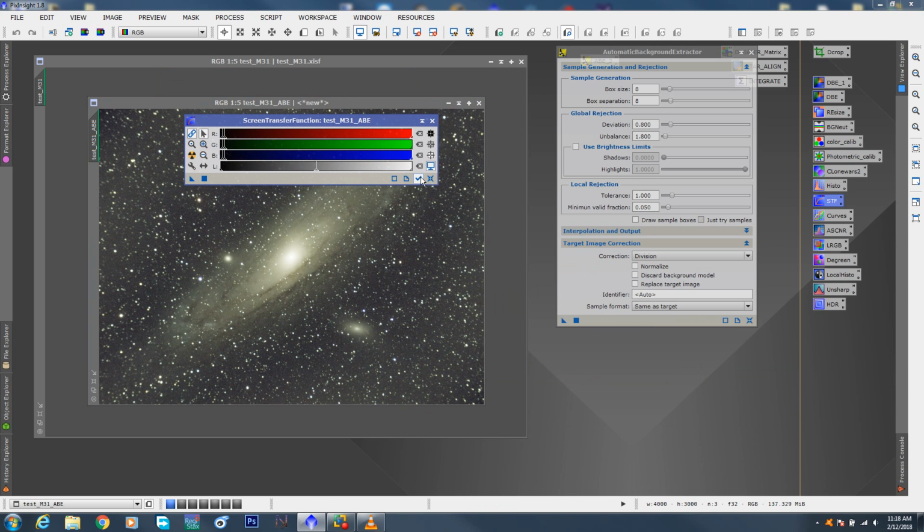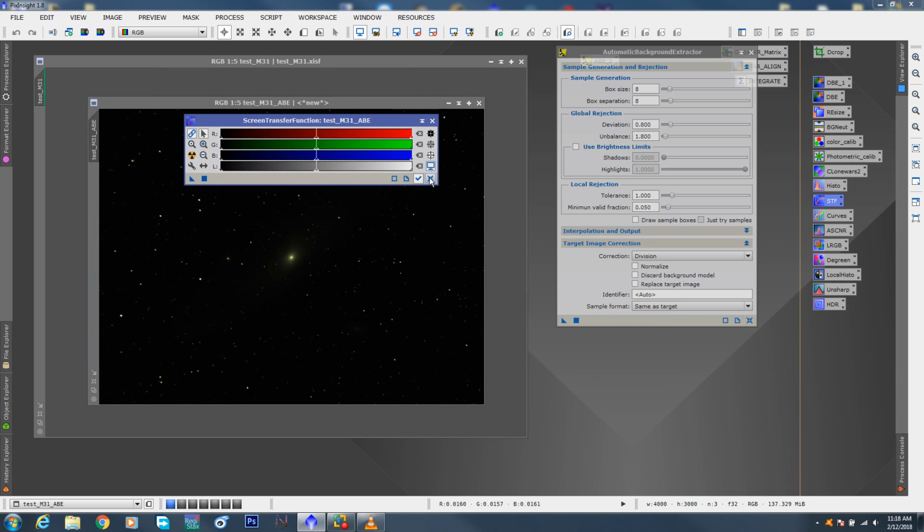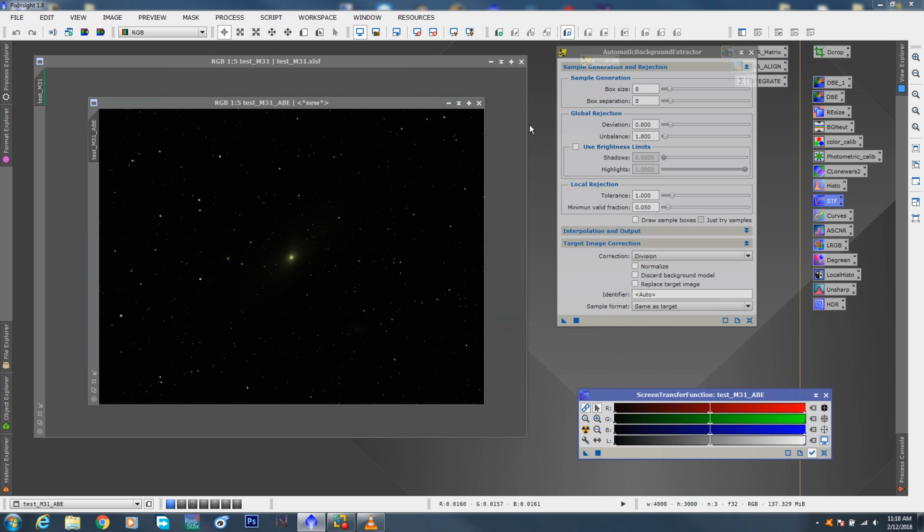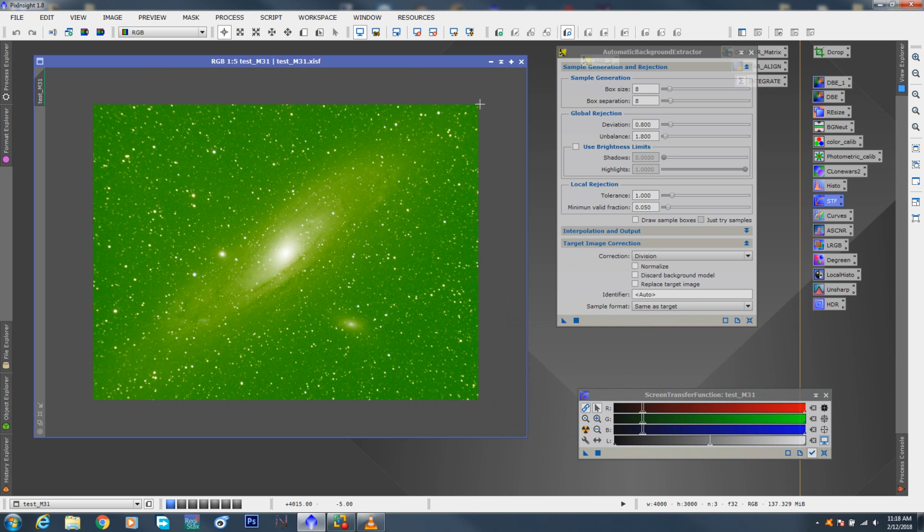So I'm going to reset it. And I'm actually going to close it. In other words, get rid of it, even though that's what we wanted. But now we're going to divide, we're going to subtract. In other words, do a subtracted correction of the green.